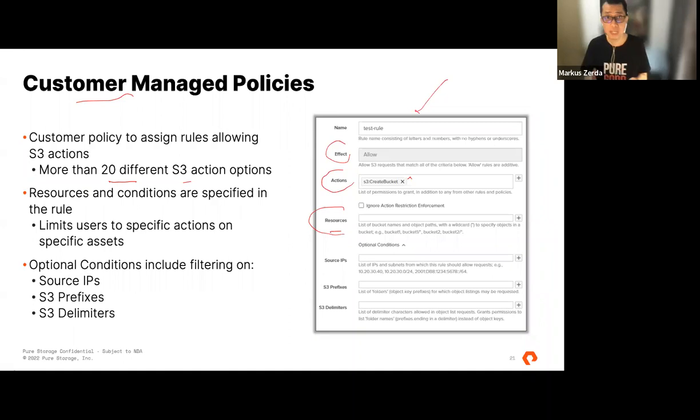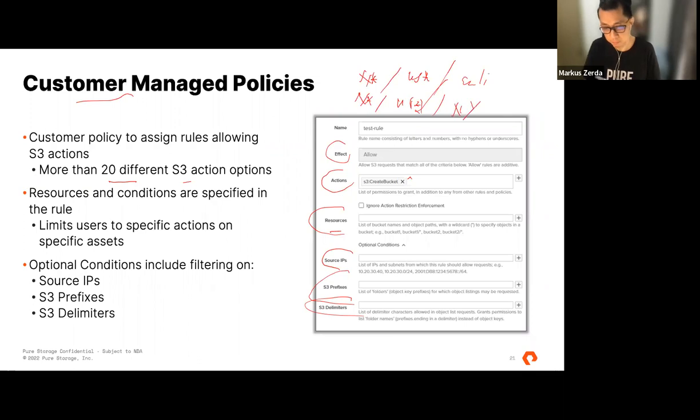And as I mentioned, you can go up to the granularity of IPs. If you want to, you can add a subnet, or you can add in a specific prefix, or a specific delimiter as well. The delimiter is your slash. Think of it as a folder. So if you have an object, for example, North America, then slash USA slash California, and then North America again, slash USA slash New York.